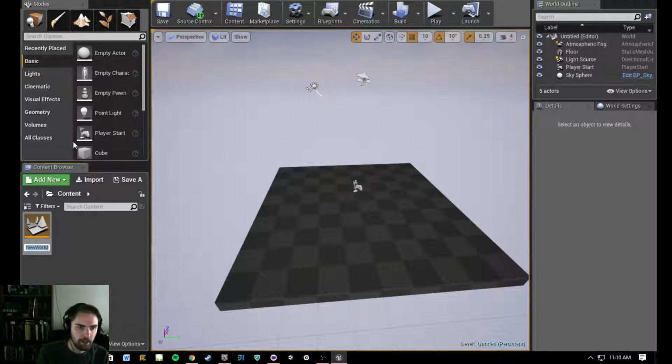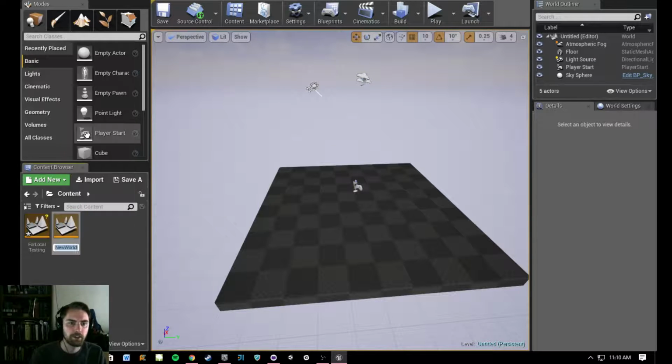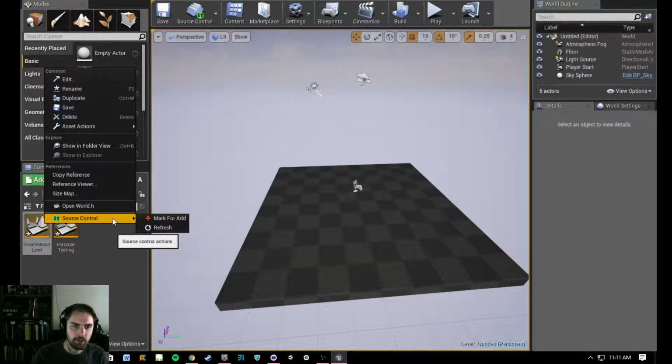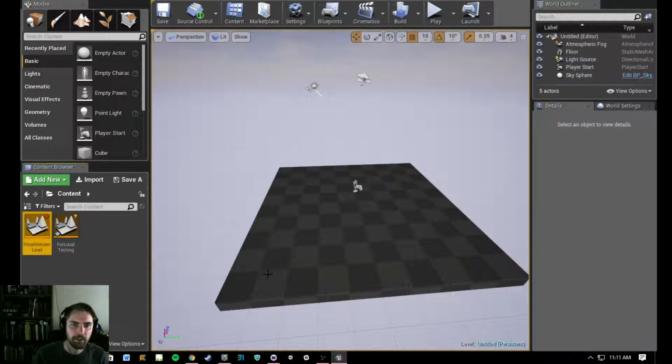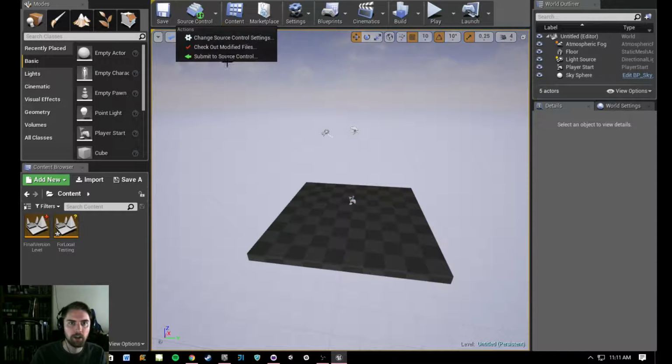Let's say I create a level for local testing. I don't want to save that one to version control. It has this little question. It says I don't know if I want to track this or not. I'm not going to do anything with it now. And if I create a new level, this is the final version level. And this is what I do. I want the final version level to be tracked. So you go down here to source control, and you can mark for add. So now it's tracking this, and it has some differences. So you'll see there's a little plus there that says, hey, this is tracked. It's got some differences. And you can go up to this, and you can submit to source control.